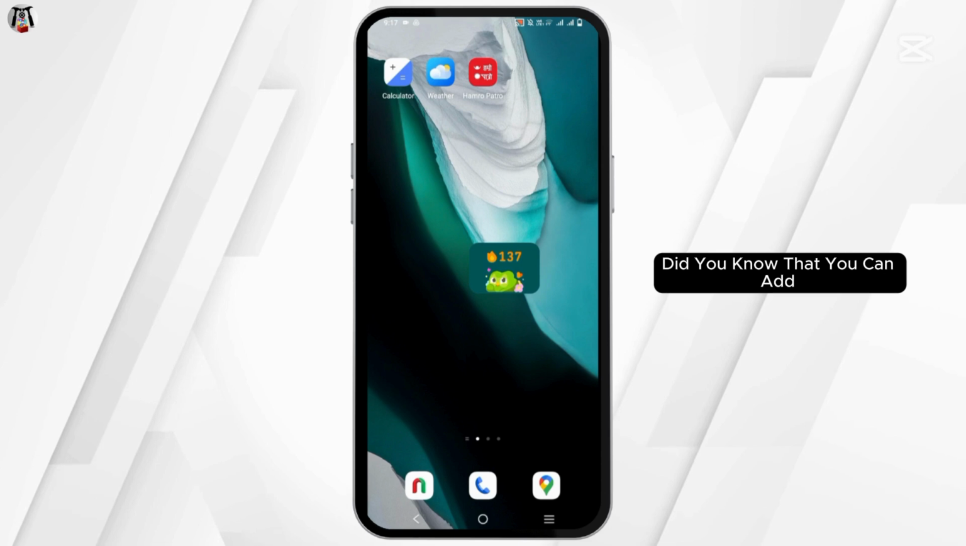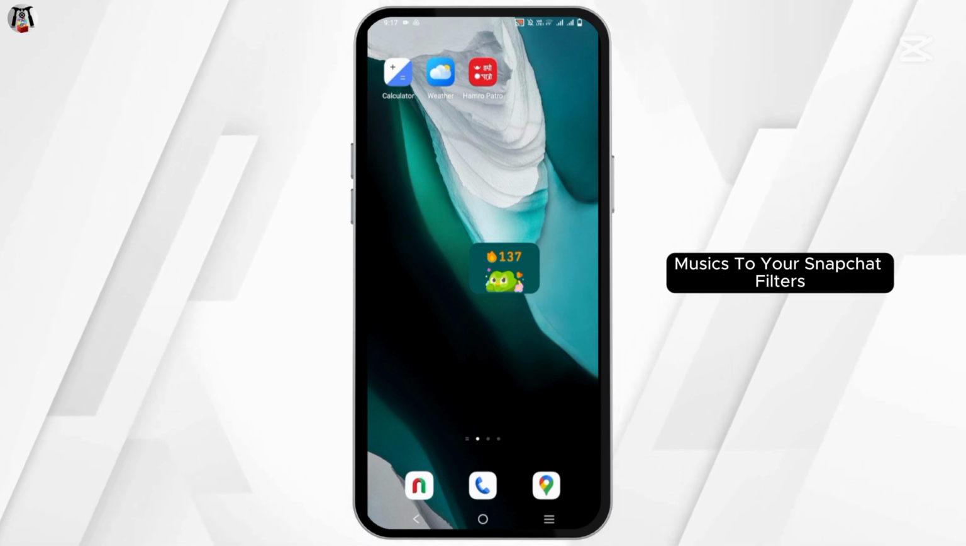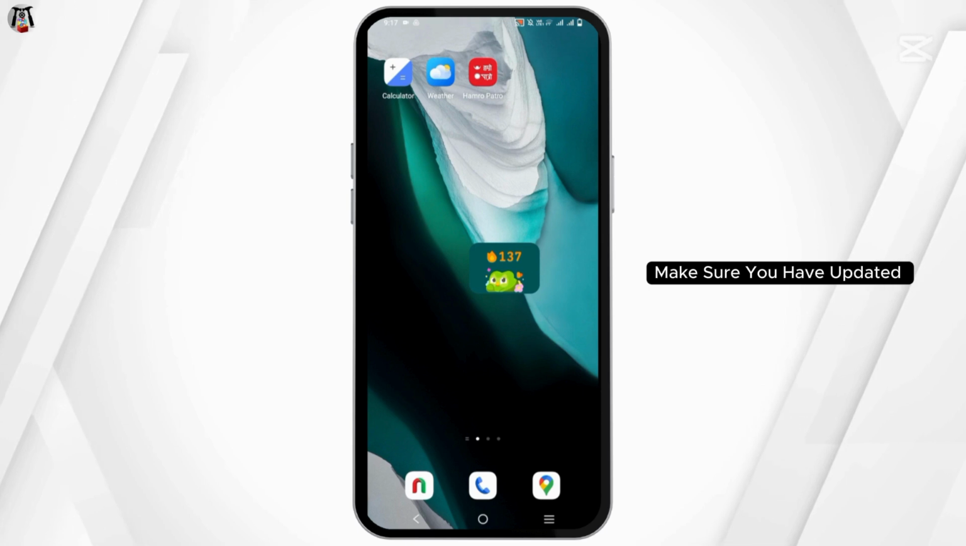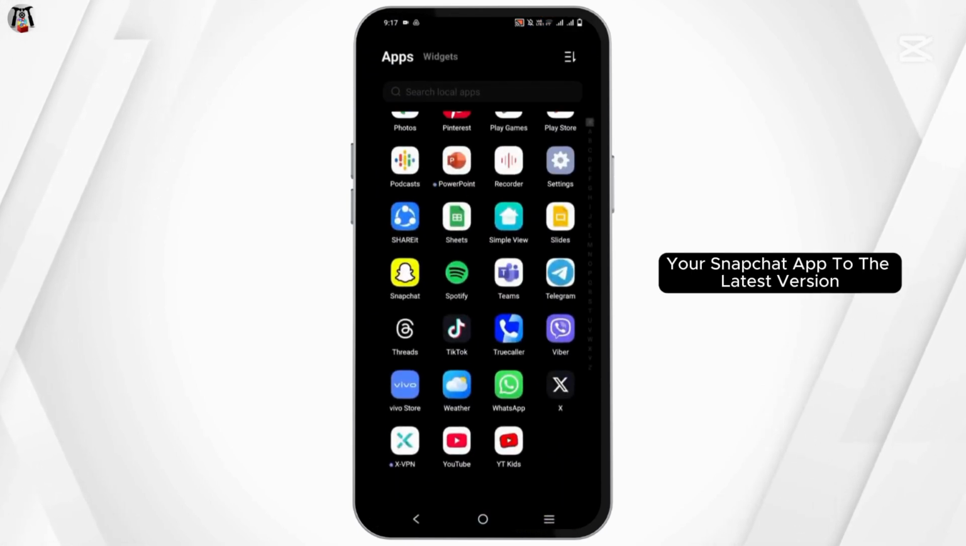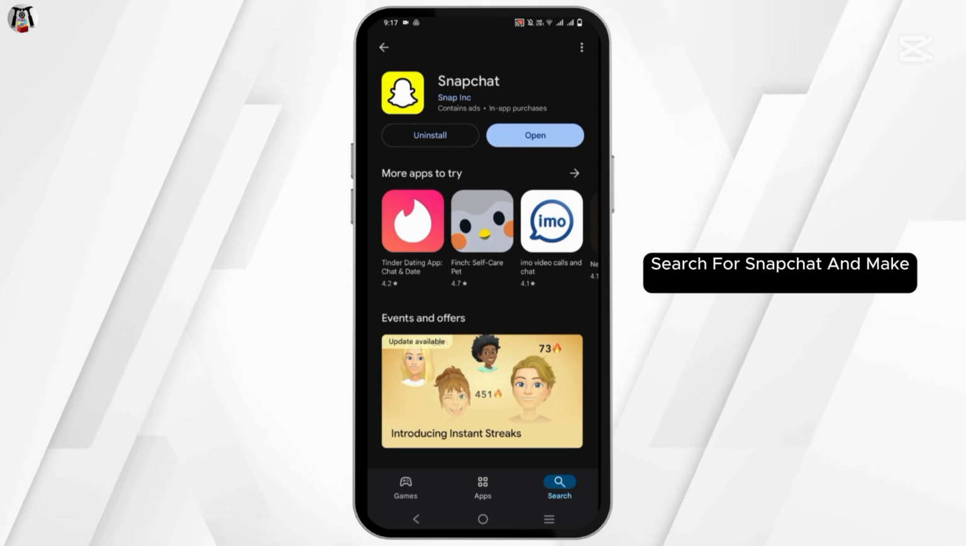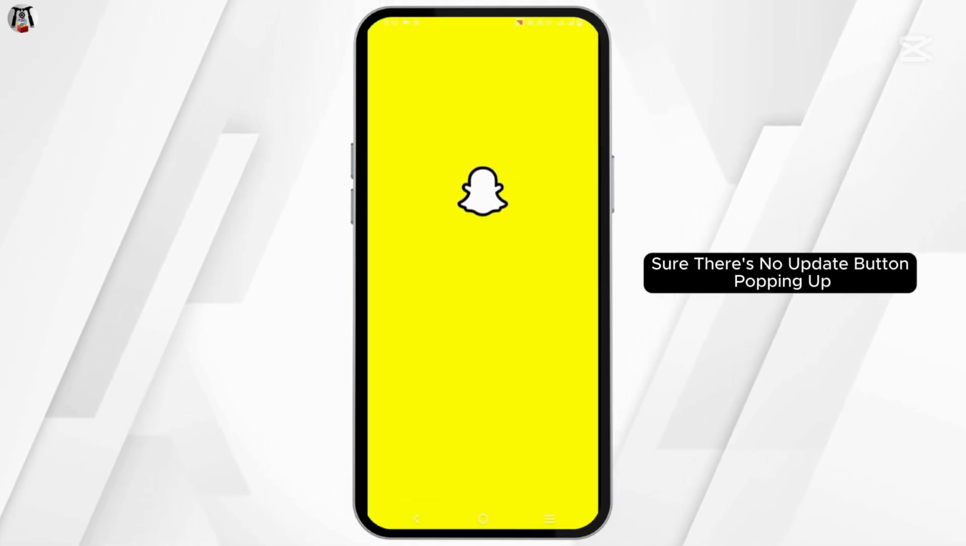Did you know that you can add music to your Snapchat filters? Yes. In order to do so, first of all, make sure you have updated your Snapchat app to the latest version. Visit the Play Store or App Store, search for Snapchat and make sure there's no update button popping up.